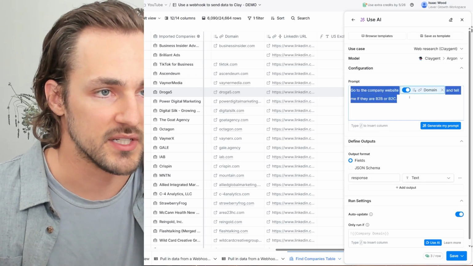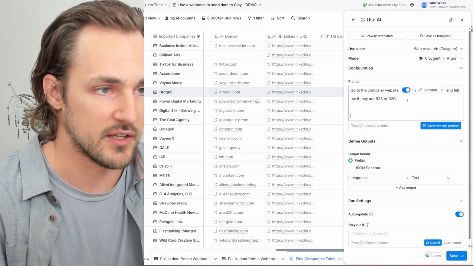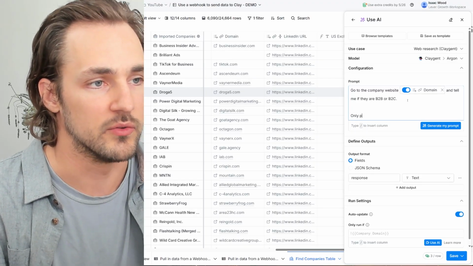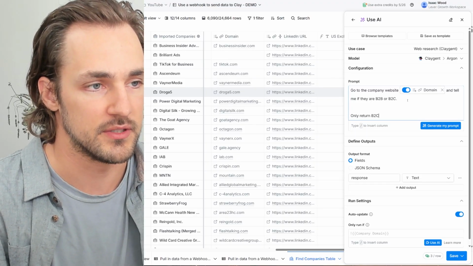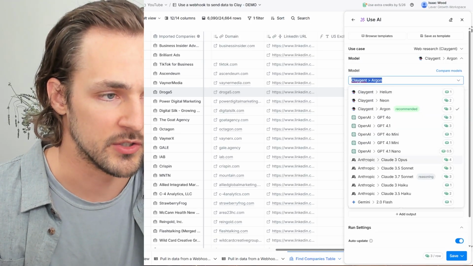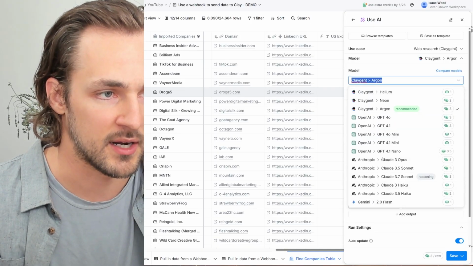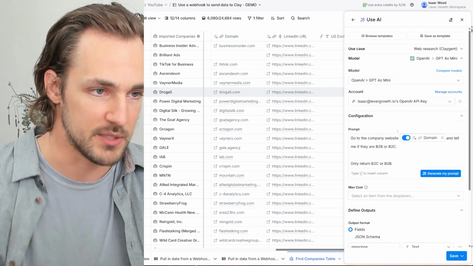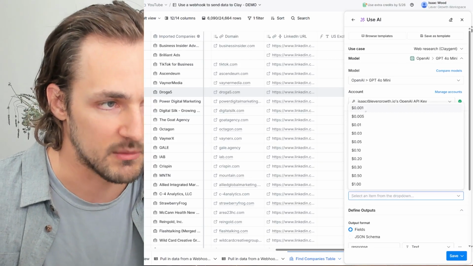Go to the company website and tell me if they are B2C, and then you'll want to give it a little more guidance: only return B2C or B2B. We'll choose the model. You can use Claude, you can use Gemini. I'm going to use OpenAI 4.0 Mini because it's super cheap. So we'll do that. You can select a max cost.